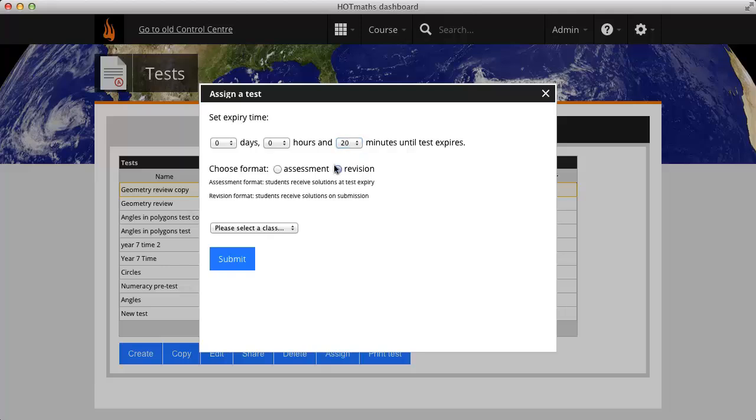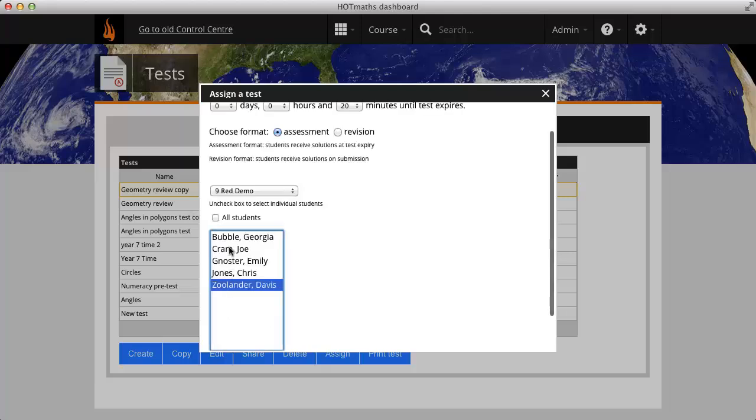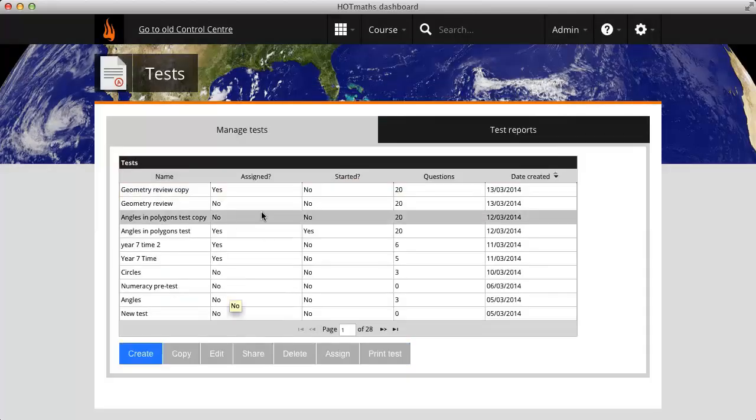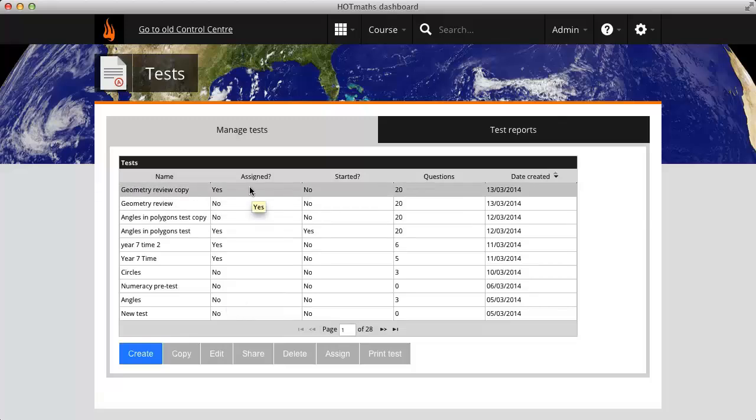In a revision style test, students can go in and out of the test as much as they want, and when they're finally happy with it, they can click submit and then they get their full answers and the full results. So that one is more useful for example, an ongoing homework task that can be done over the weekend, something like that. I'm going to set this one as an assessment style test, and again I can choose to send that to everyone in the class or just a couple of students holding down Command or Control. I'll assign this one to everybody and I'll click submit, and that test is now assigned to my class.